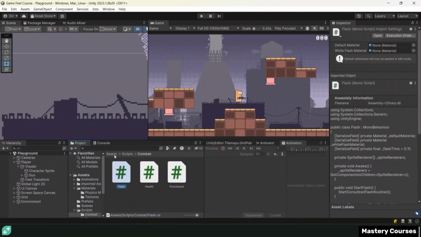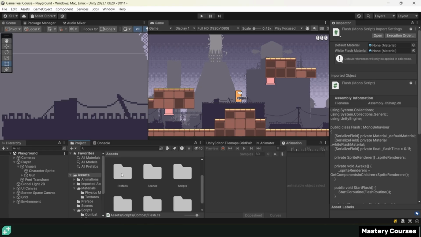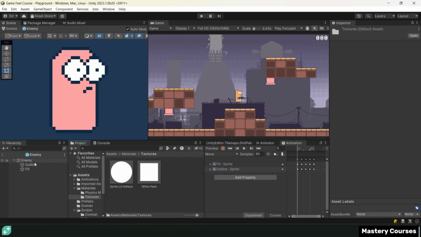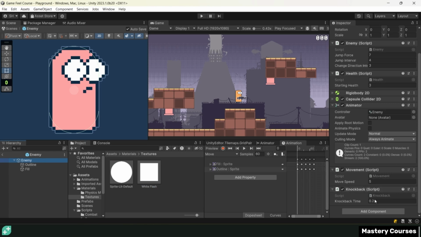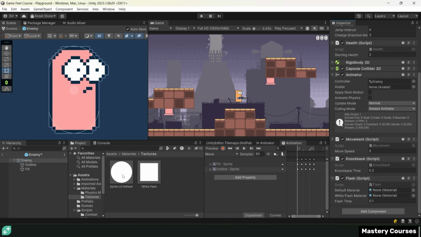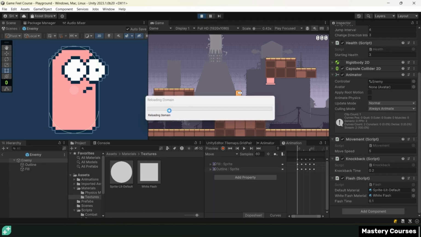We don't need to worry about setting up our player yet, so let's just worry about our enemy prefab at the moment. With that open, we'll open up my materials folder, textures, and right here, we'll go ahead and add that Flash class. And in those serialized fields, we'll drag in our default material, which is just this basic Sprite-Lit-Default, and the white flash material, we'll add this white flash. Nice, let's go ahead and see what that looks like.